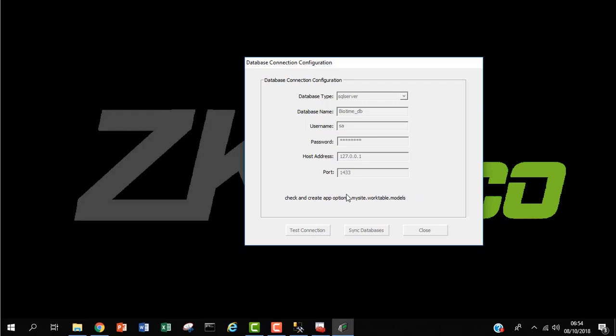So if it is a MySQL server or Oracle server, same scenario, you need to create a new schema database in MySQL or Oracle, and provide the username and password of the destination server and host address. And when you do the test connection, it should be successful. Otherwise, there will be some changes you need to make on the host address or port number from your SQL or database management servers.